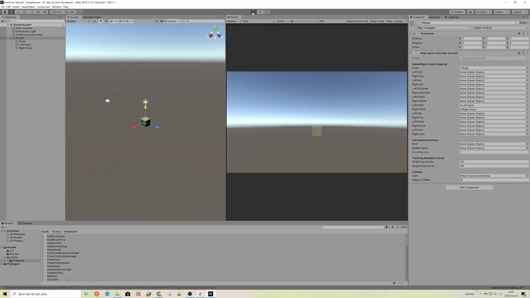So now, let's start the game. Here we have my right hand, my left hand, and my nose. Here I am now controlling the game object in Unity with my body movements using the PoseCore server.